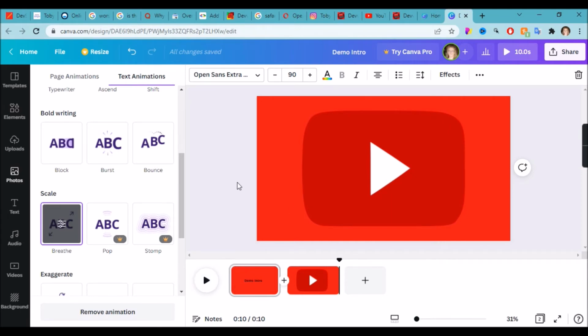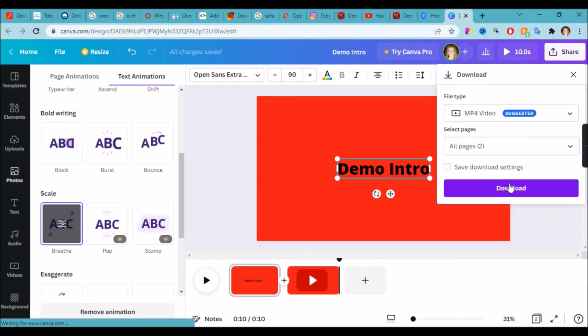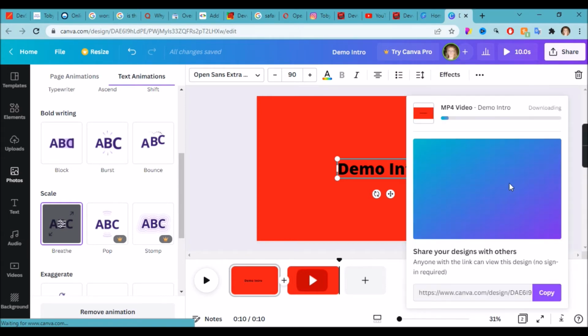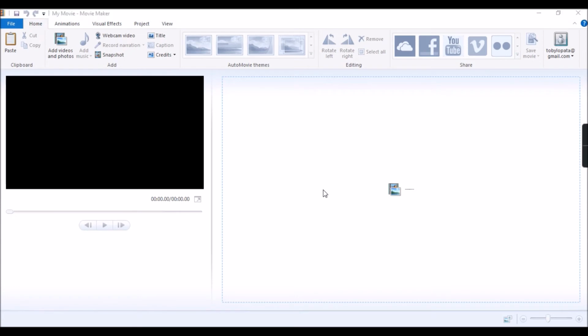Like that. You don't have to add music, but you go to share, then you go to download, and download the video. It might take a few seconds to download. Once it has downloaded, go to Movie Maker, click this, and put in demo intro.